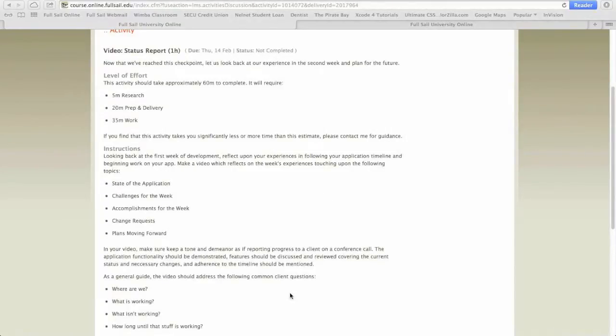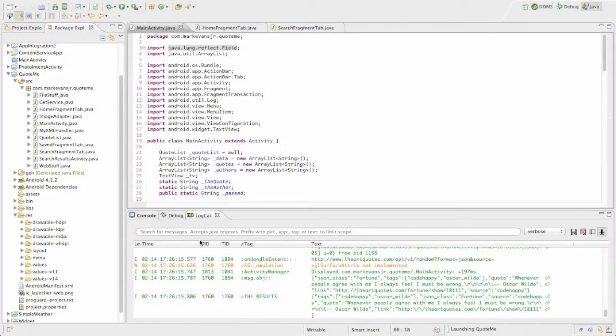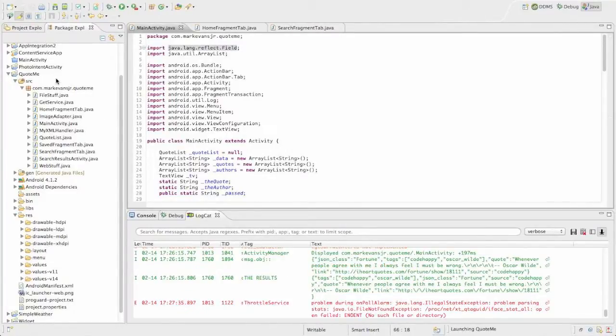I have all my files here running in Eclipse. I'll have all that on GitHub for you all to see, and I'll share my link on the assignment post.